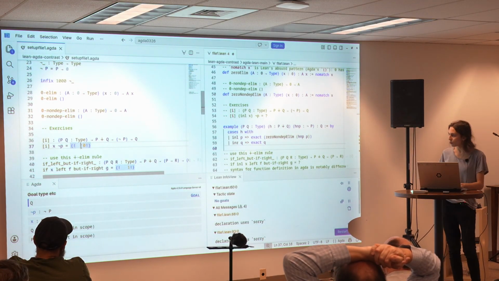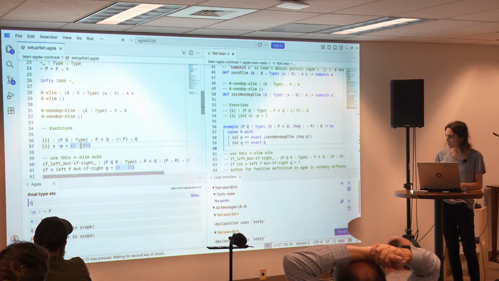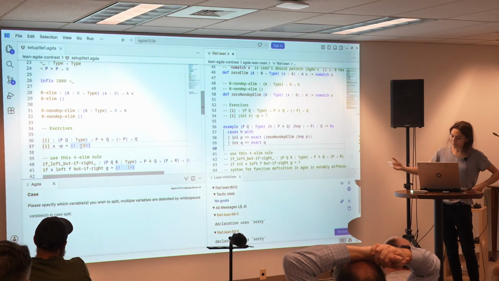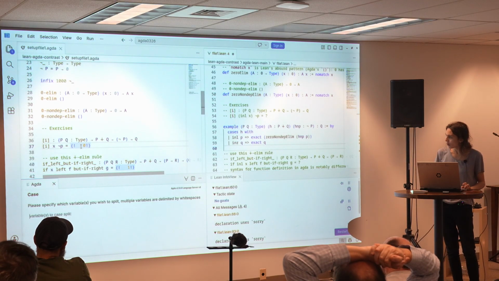I can actually do this in a really nice way, where I say Control C, and it's going to say, would you like to case split on something? And I say, yes, I'd love to case split on X.